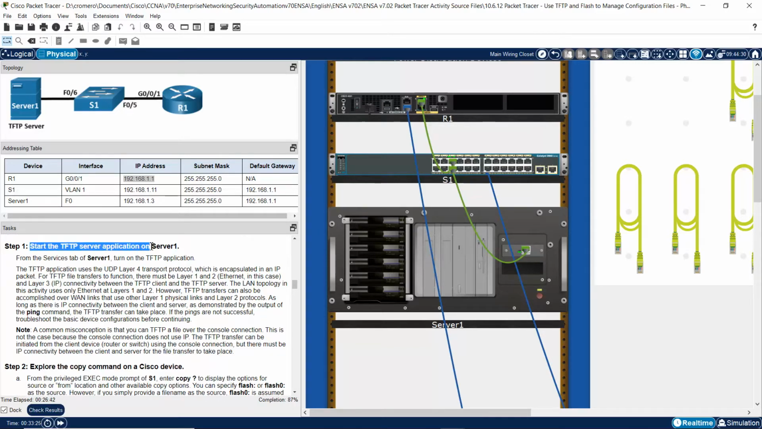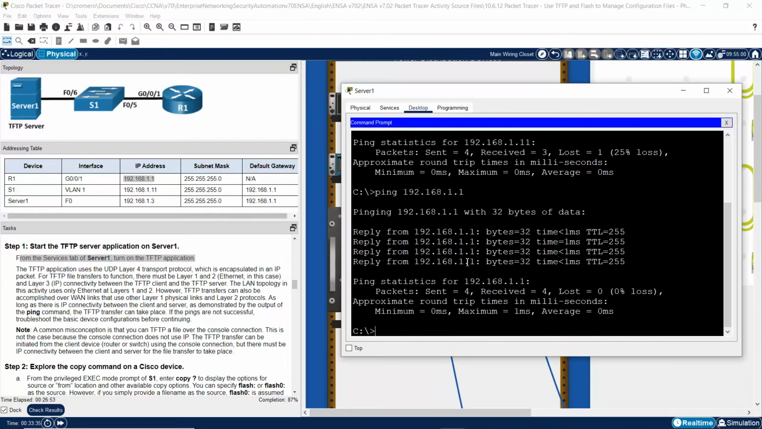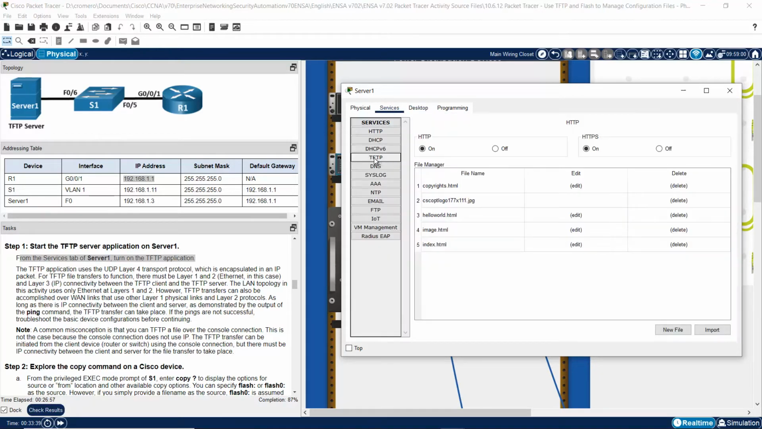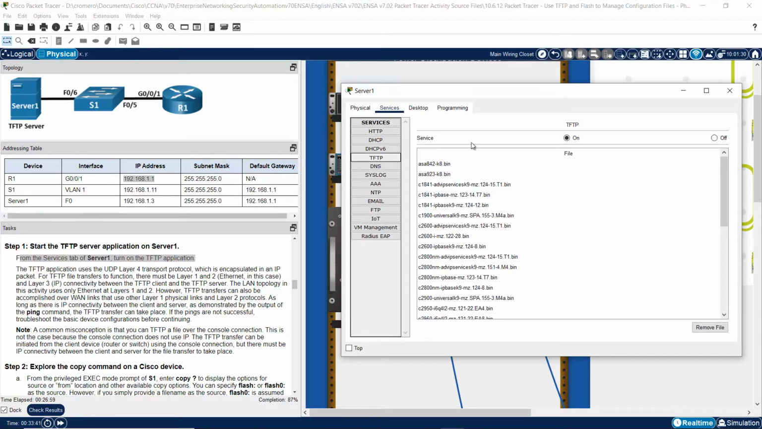Start the TFTP server application on server 1. From the Services tab of server 1, turn on the TFTP application. Okay, click on the server, go to the Services tab, go to TFTP, and turn it on. Okay, be sure it's on.